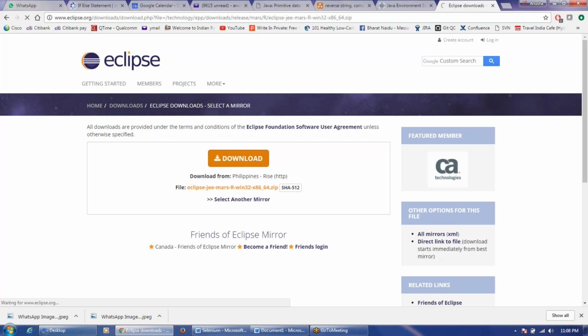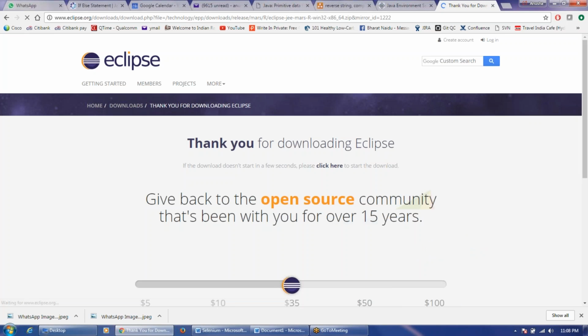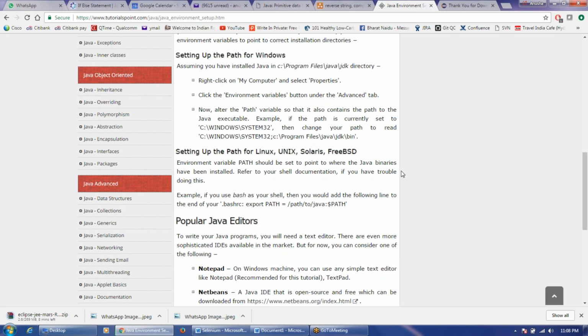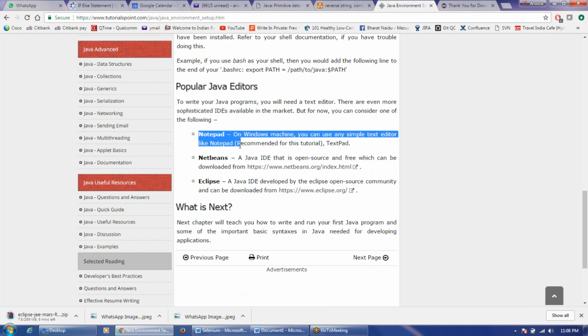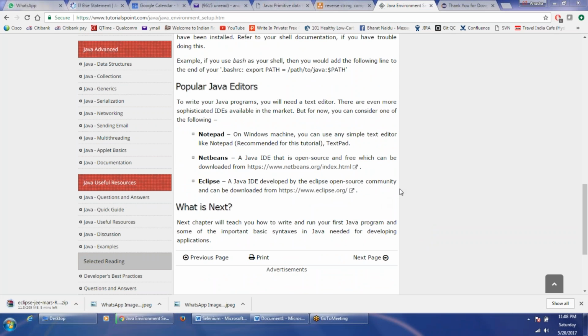You just open it. Then you will get some editor. That is where you can write your Java code. There are hundreds of editors. So Notepad, the simple Notepad which comes with your Windows, any text editor in fact, or NetBeans or Eclipse. There are many others like IntelliJ that you can use to write your code. But the one preferred in the case of Selenium is Eclipse.